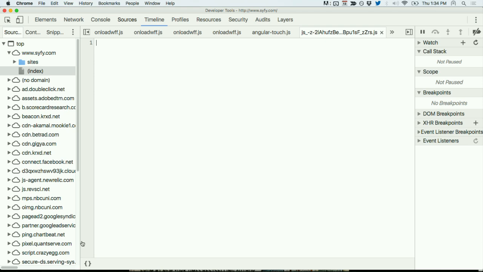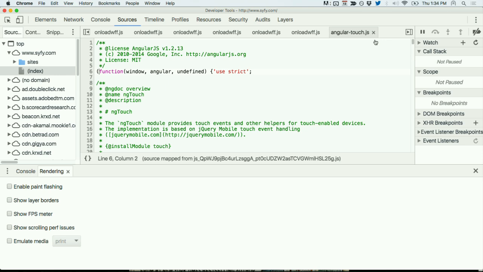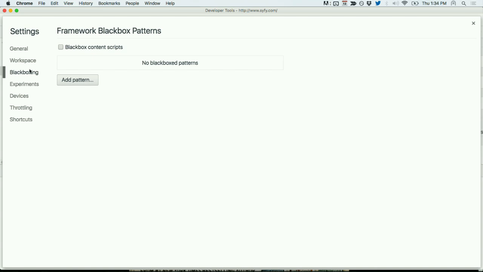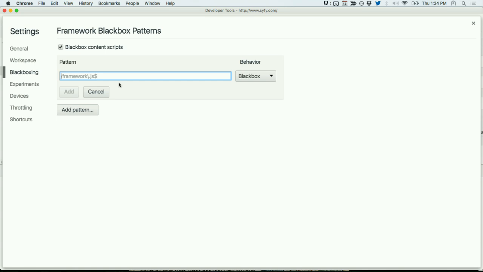So this is just pulling in jQuery right here. There's ways to also black box jQuery, which I'm not going to set up right now. If you go into your settings, black box, you can add a pattern in here, and you can just type in jQuery, and it'll pass through there when you're trying to debug your JavaScript, which is kind of neat.